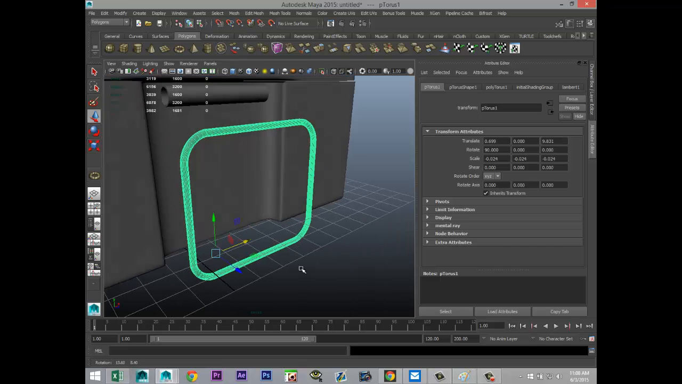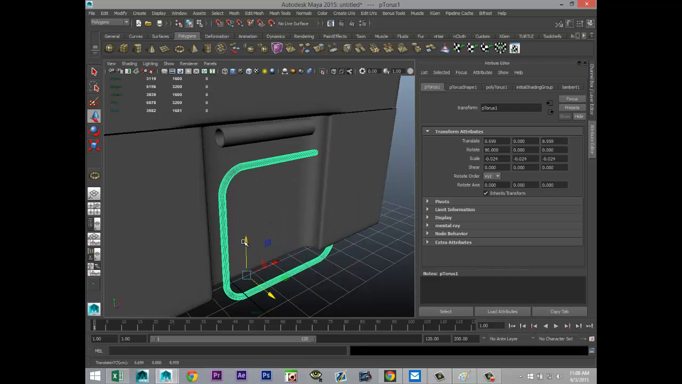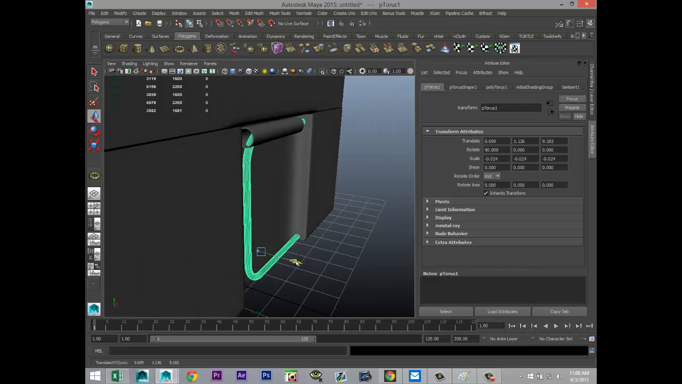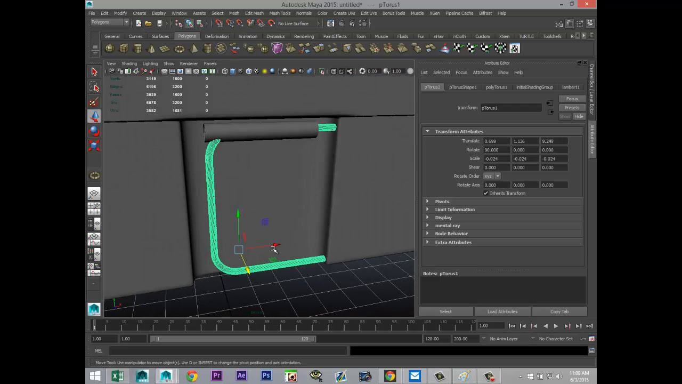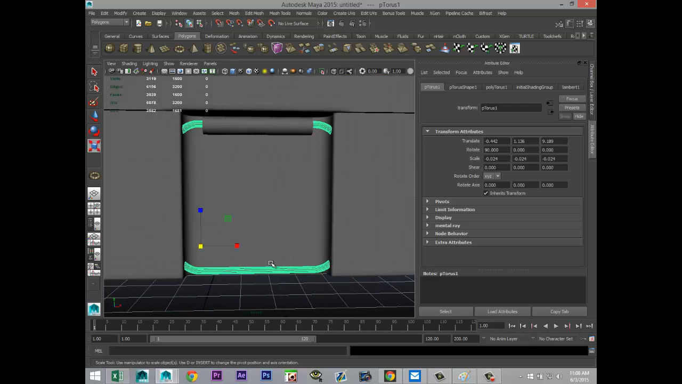I have to zoom in. Let's start to move that into position, and let's see how that works out for us, how much tweaking we need to do. And we will need to tweak. So we're going to hit R.